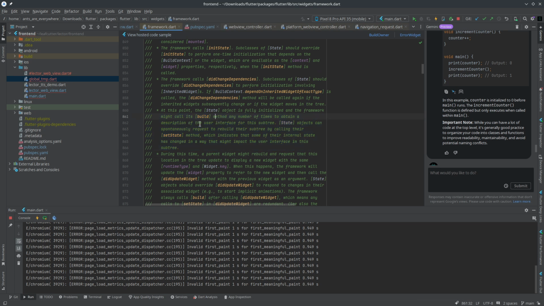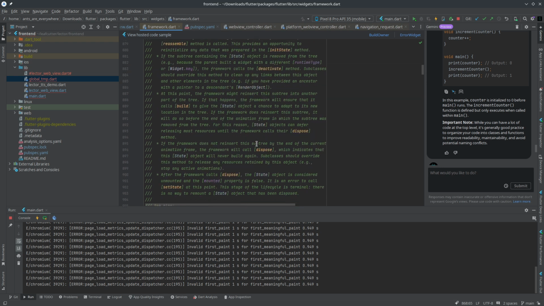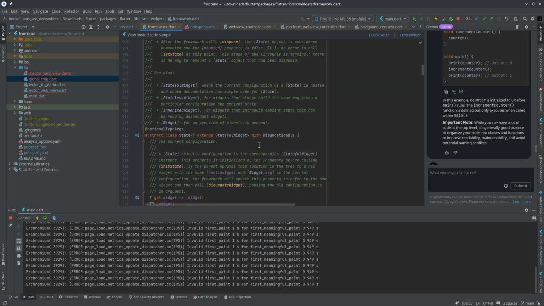State objects can spontaneously request to rebuild their subtree by calling their setState method, which indicates that some of their internal state has changed in a way that might impact the user interface in the subtree. During this time, a parent widget might rebuild and request that this location in the tree update to display a new widget with the same blah, blah, blah. Okay. Fine.